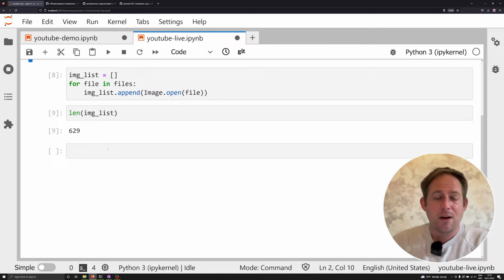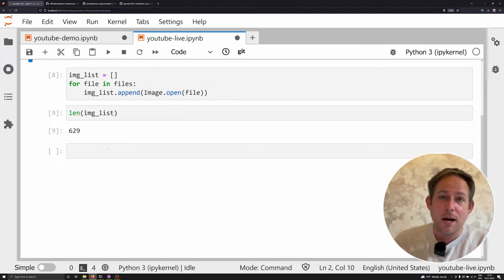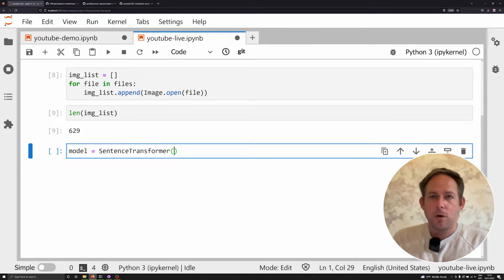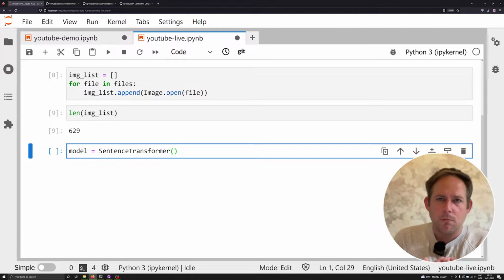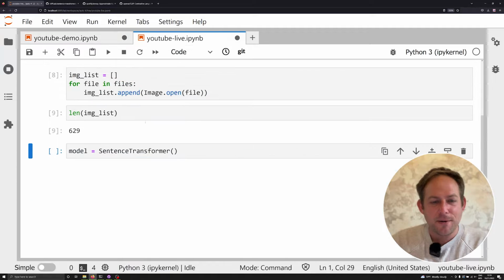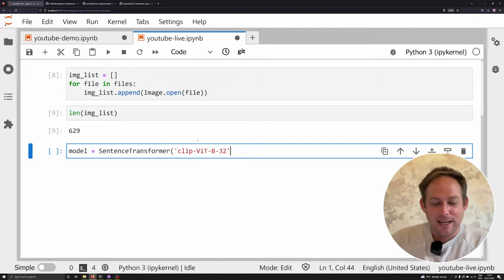Well, what are we going to do with that? What we want to do at this stage is actually encode those images. And we're going to do that by creating a model. Our model is going to be equal to SentenceTransformer, and this is going to take one argument, the actual model that we want to load up. If this is your first time executing this cell, it is going to take a little bit of time. The CLIP model is quite large. Copy and paste it from our demo. I want to make sure that I get this right. It is going to be clip-ViT-B-32.